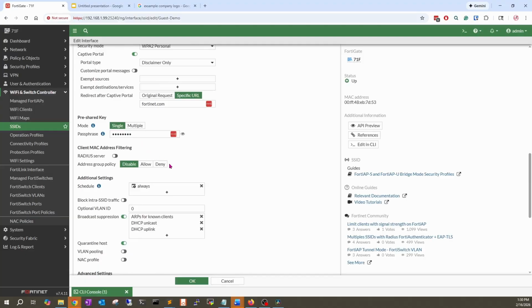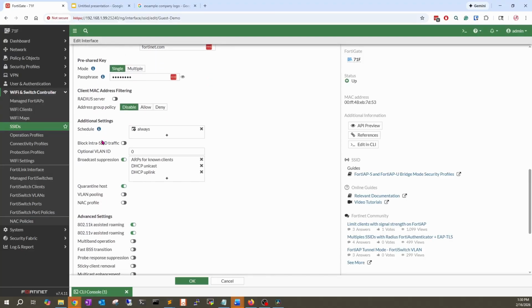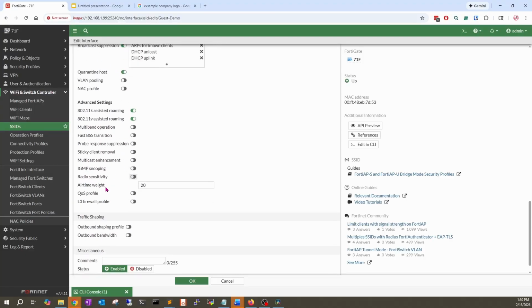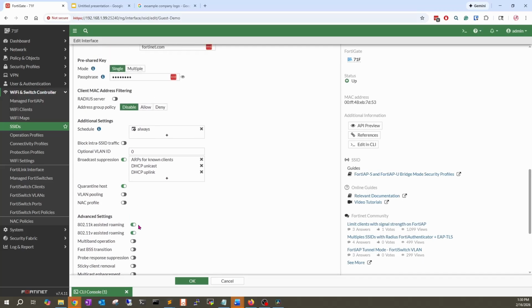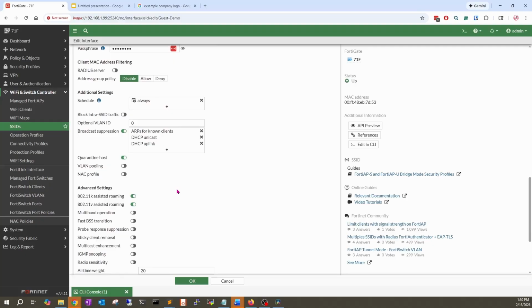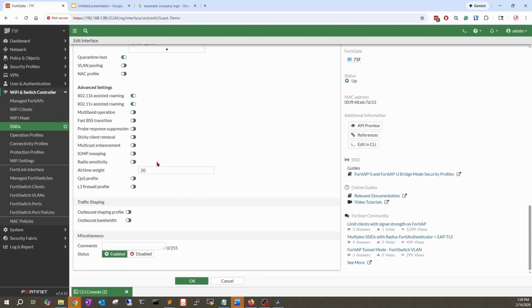So our PSK, and we have some additional settings here that don't really apply to us. Really the only thing, if you wanted to do traffic shaping for guests, you could do that. And you could also do scheduling, where the guest network is only available during business hours or something. That's a common one too. But since it's just a quick demo, we'll keep all of this disabled, or default rather.